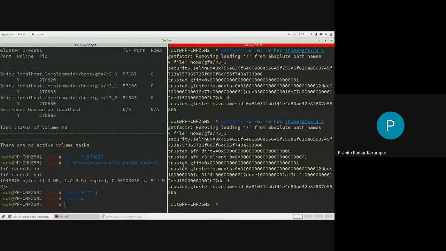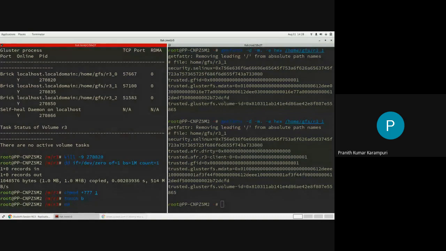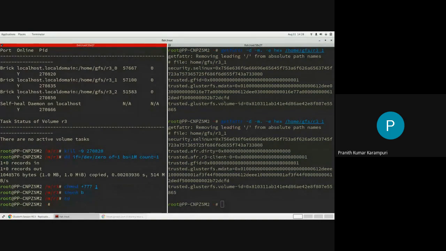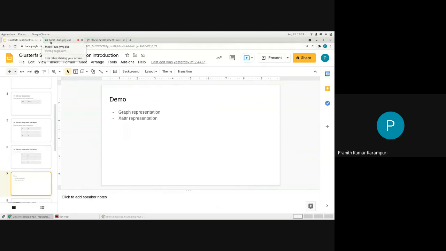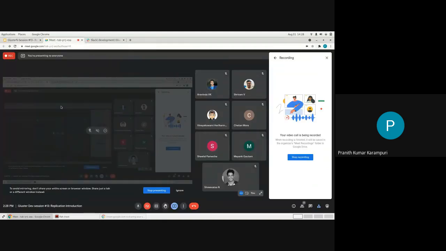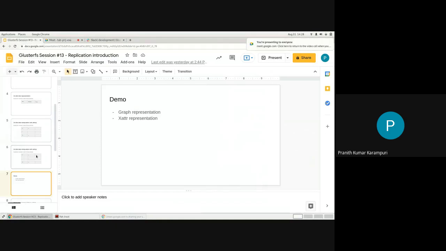For those who want to read up more about these things, there is a concept called version vectors. This is an implementation of that. All right, so this is what I wanted to demo. Are there any doubts in this? Okay, I'm assuming everybody has gotten this.